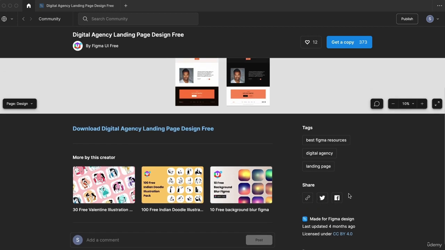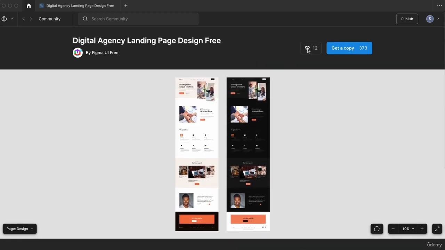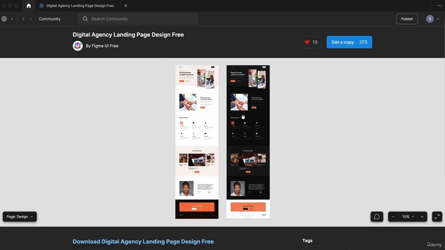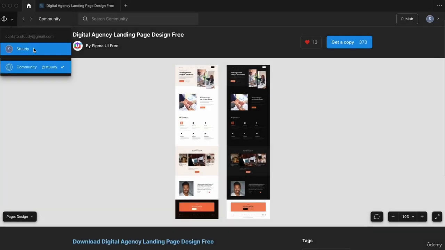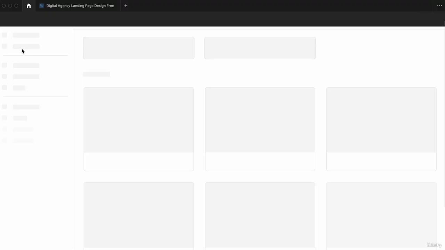In short, Figma's Community section is a valuable tool for any designer wanting to learn, collaborate, and connect with other industry professionals. To return to Figma's homepage, just click on this icon at the top left of the screen, then click on your name.